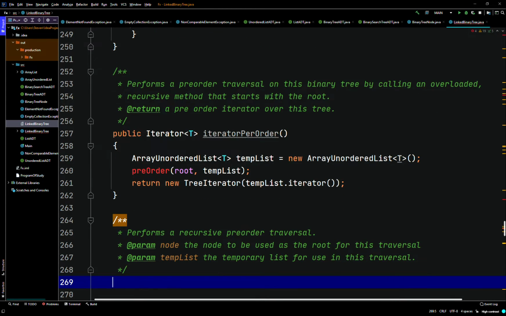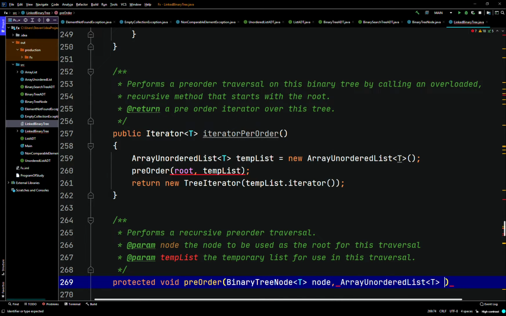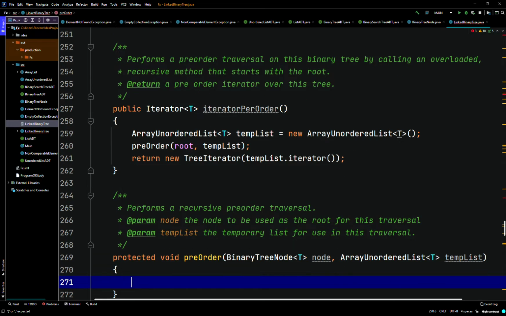So here it's another protected method, so protected void pre-order takes a binary tree node of type T, so it takes a node of type BinaryTreeNode of type T, and an array unordered list, so it takes an array list. We'll call it temp list again. We'll say if node does not equal null.